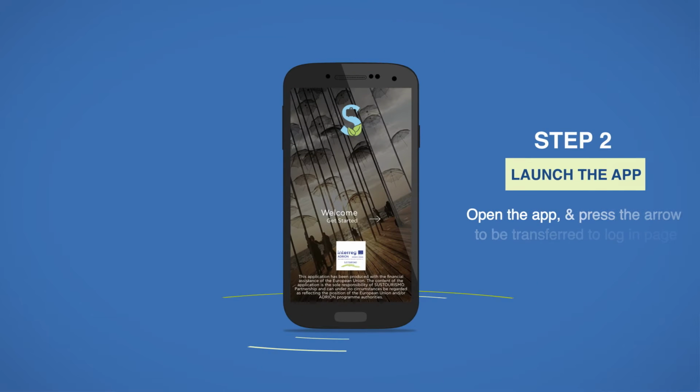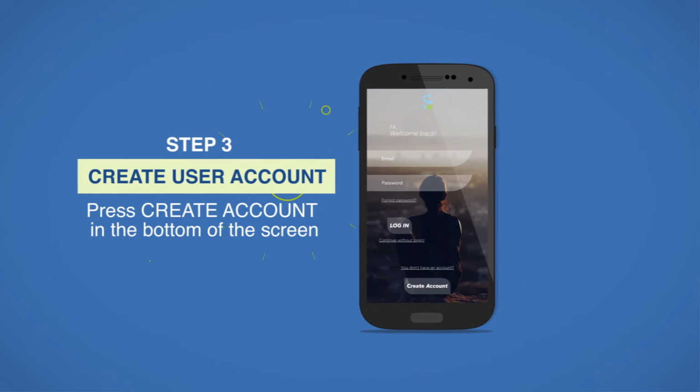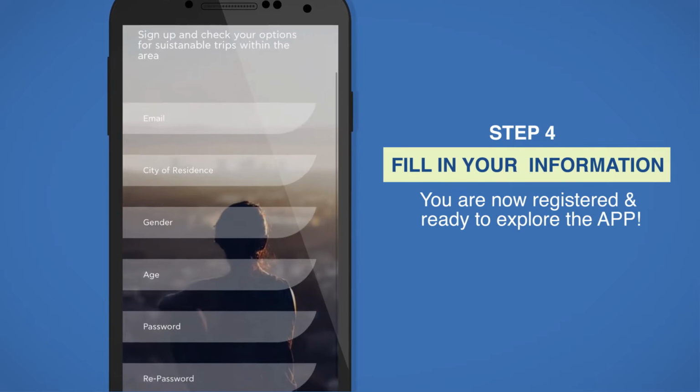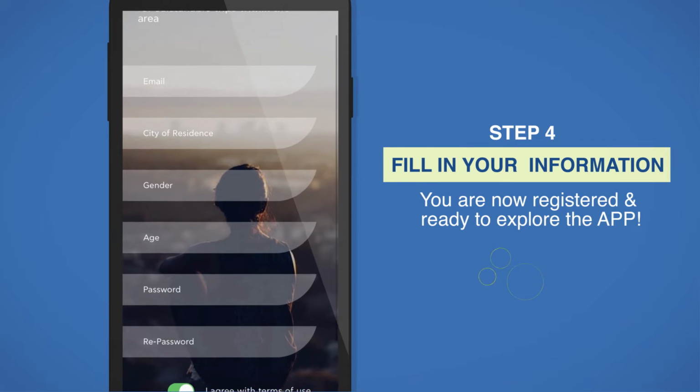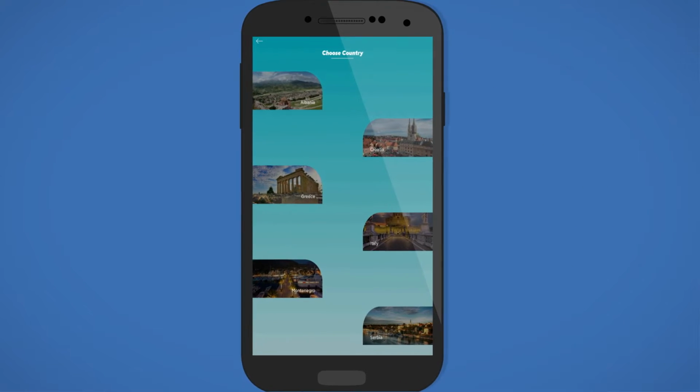Download the app. Launch the app. Create your user account easily by pressing one button. Fill in your information and click the Register button to complete your registration. Now you can explore the Sustourismo areas.